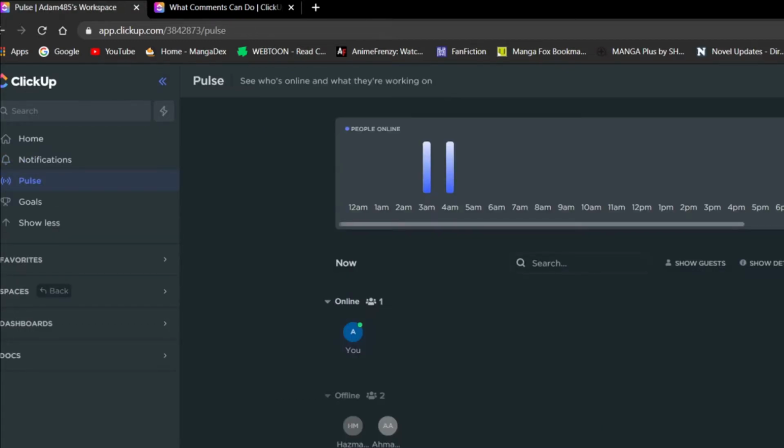Moving on from that, I will be explaining to you a ClickUp feature known as a pulse. A pulse is considered to be a member tracking feature that tracks the activities of your team members. For example, the only team member that is considered to be online is me, while my other team members are considered to be offline. If your group were to consist of tens or even hundreds of people, you can simply type in their name here, and their name will pop up here if they are considered to be online or offline.